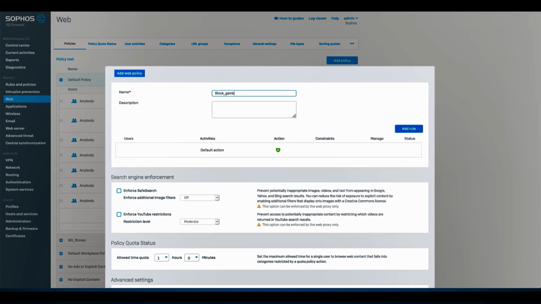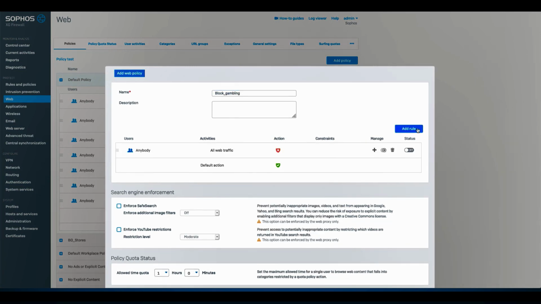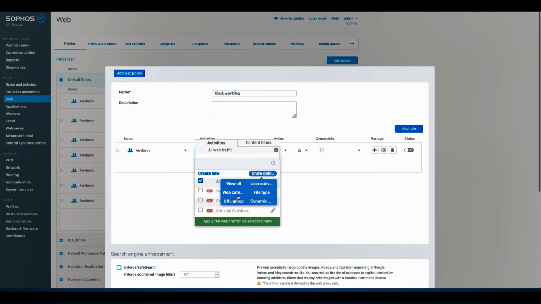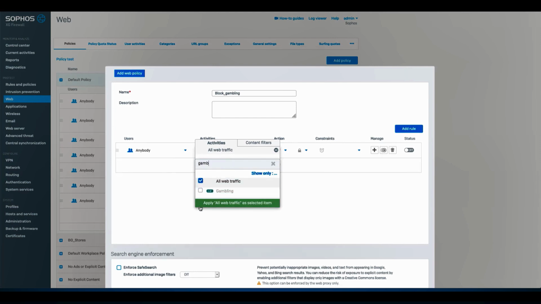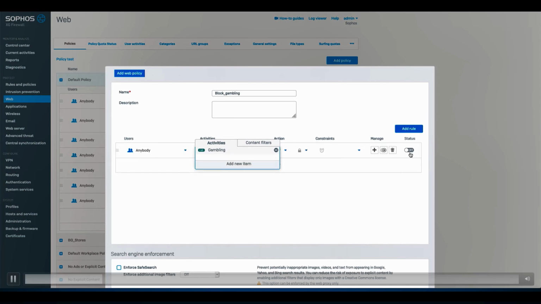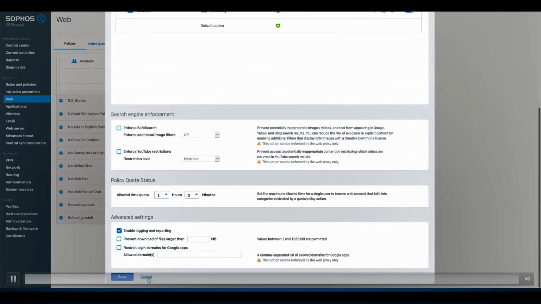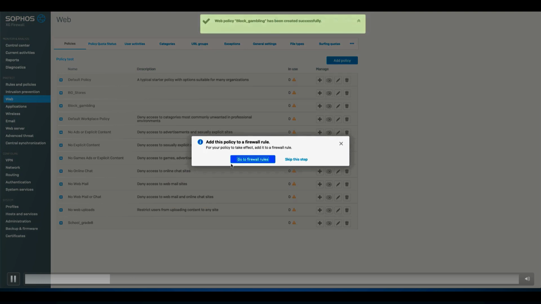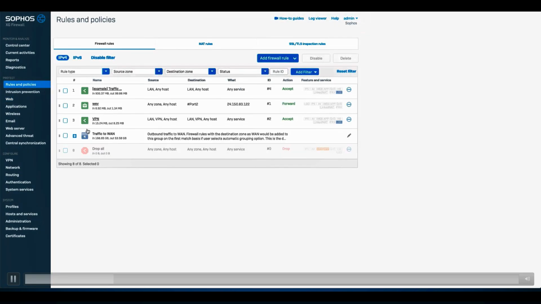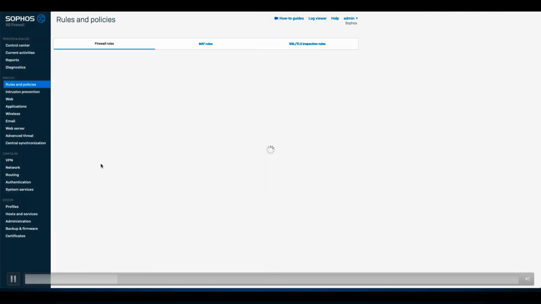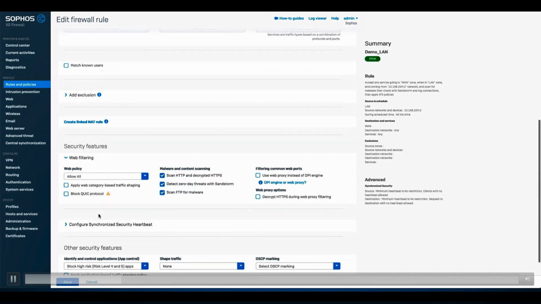So we've gone ahead and created a web policy that's going to block gambling as a web category. If we select the web categories, we're just going to search for gambling, and we're going to apply that now to the web filtering policy. We've got it set to block. We're going to enable it, save our policy, and go to the firewall rule. Now, on the firewall rule, we're just going to tie in the web policy directly under that firewall rule to block our gambling web category.